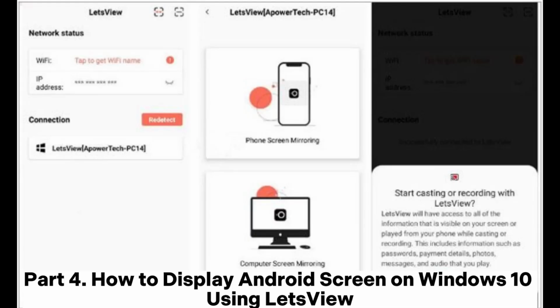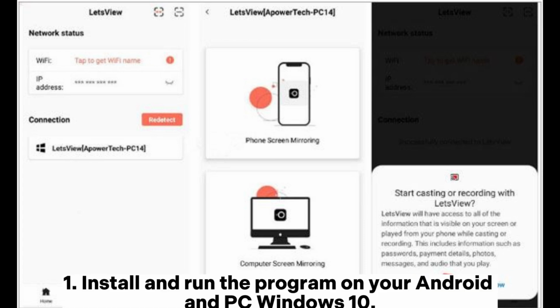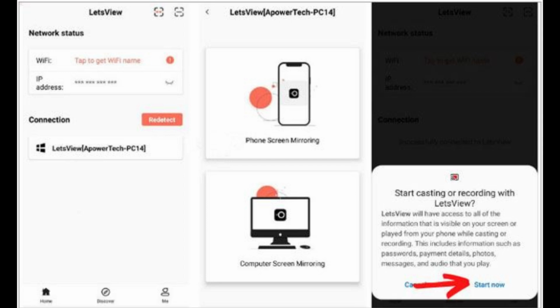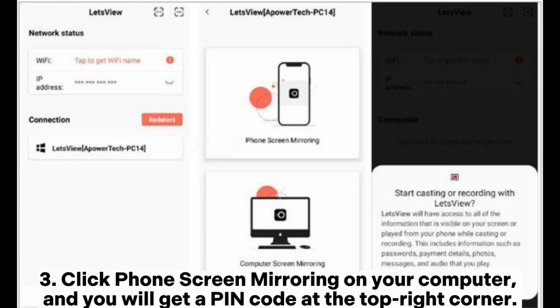Part 4. How to display Android screen on Windows 10 using LetsView. 1. Install and run the program on your Android and PC Windows 10. 2. Connect both devices to the same Wi-Fi network. 3. Click Phone Screen Mirroring on your computer, and you will get a PIN code at the top right corner.